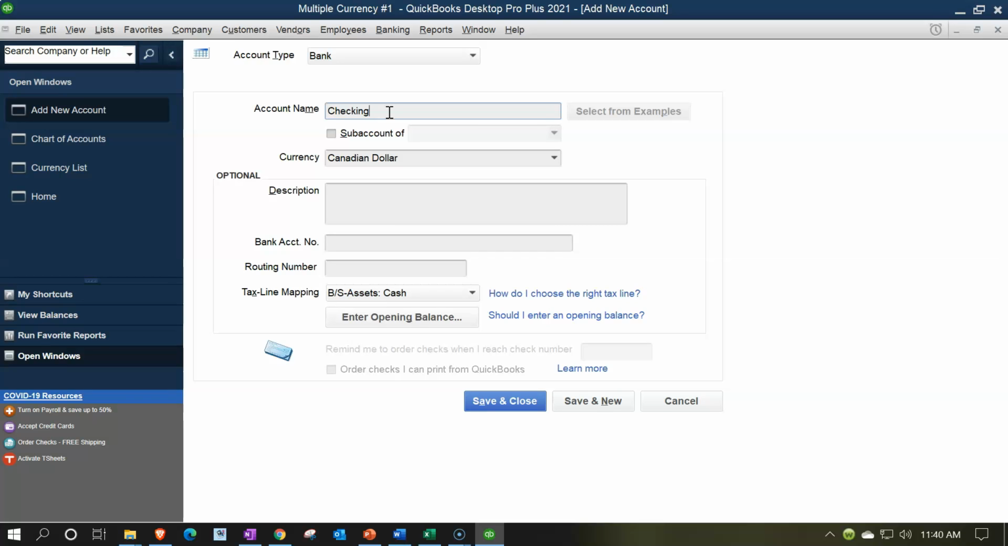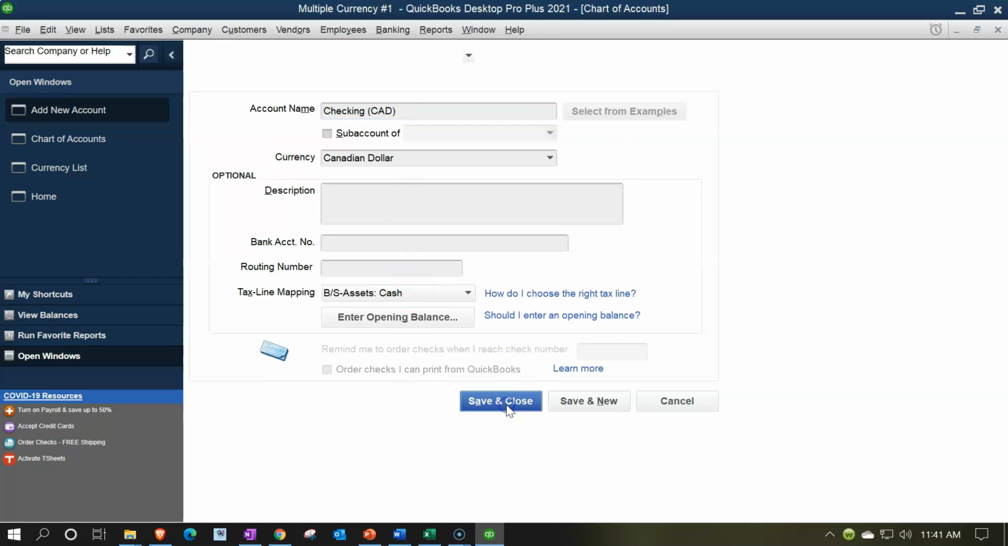So clearly that would be an applicable point. But they're both called dollars, so that could be a little bit confusing. We'll use some other currencies as well. So this is going to be then the CAD. So checking, I'm going to say CAD, and that's it. So I'm going to say save and close.